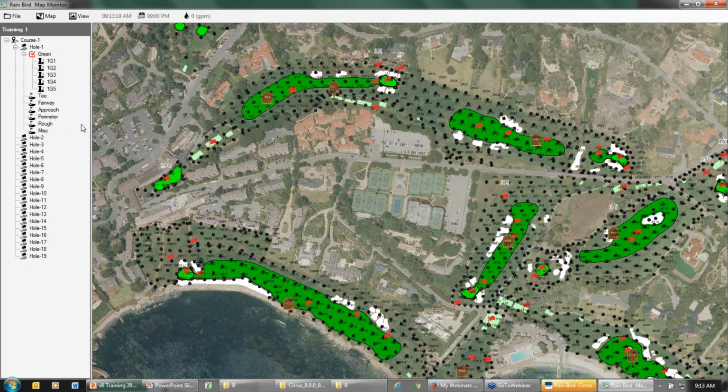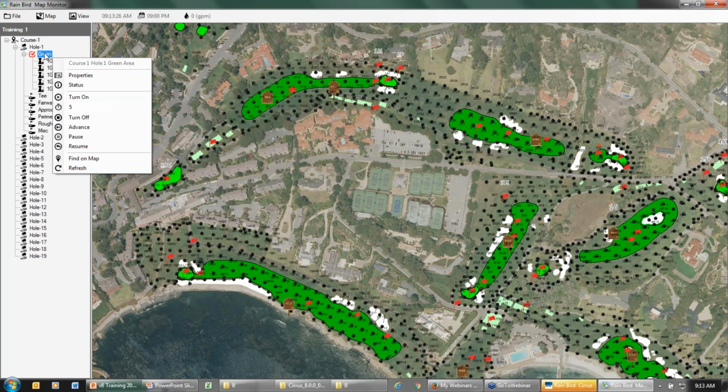Within the view tree, you have the capability to do a few things. You can come in at the area view, and you can look at the properties for the area, the status of the area, turn on, turn off the area, advance if you have multiple stations or some that are on temporary hold waiting for hydraulic pressure. You can pause, you can resume, and you can find it on the map.